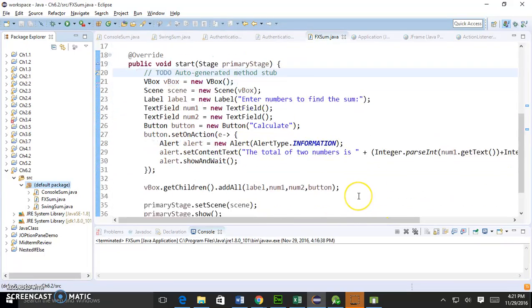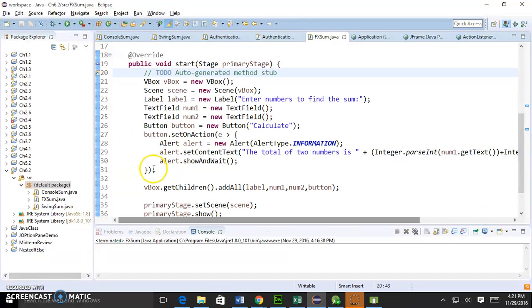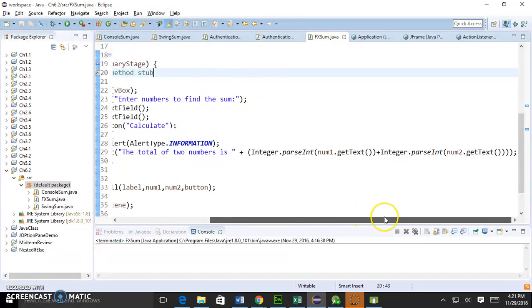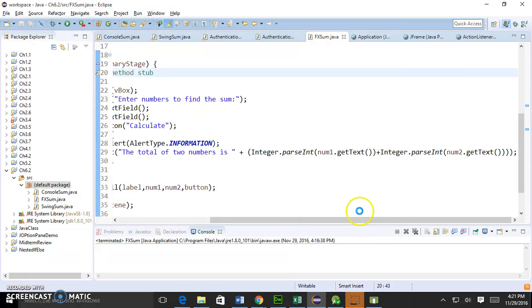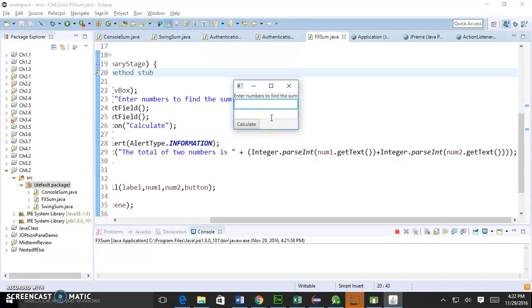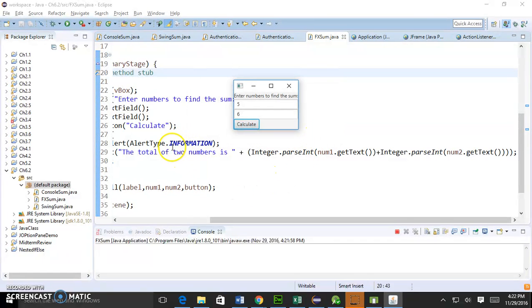Now this is the JavaFX version, where we add the alert set contents to pop up and show the message. Once I run this, it's going to pop up, and I say 5, 6. The total of the number is 11, because it's the information type.